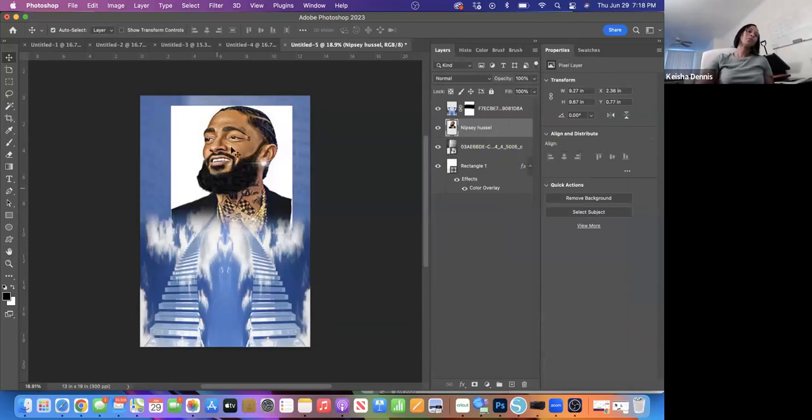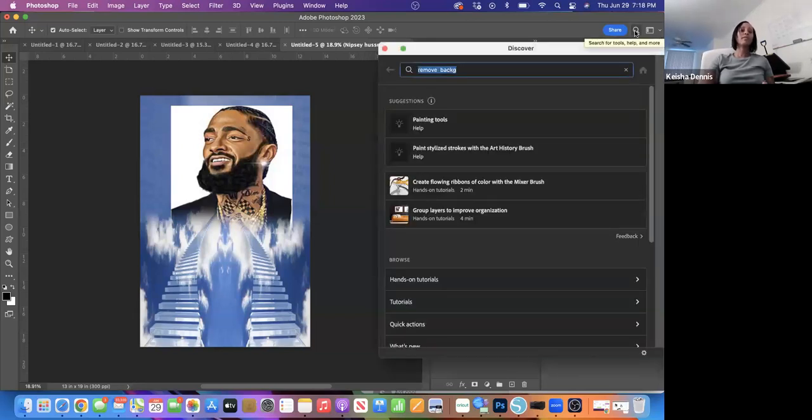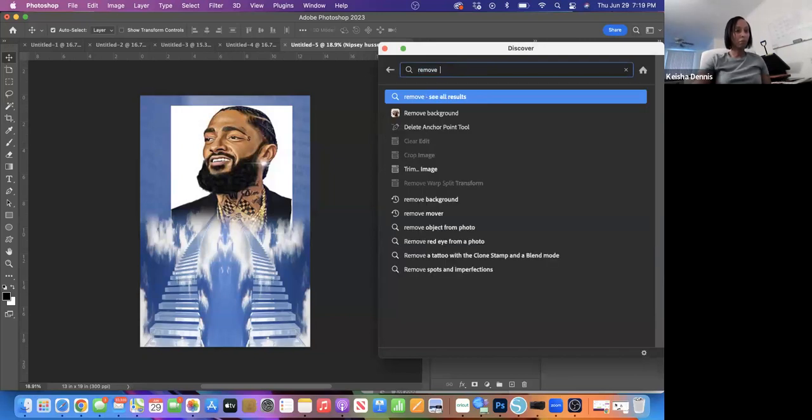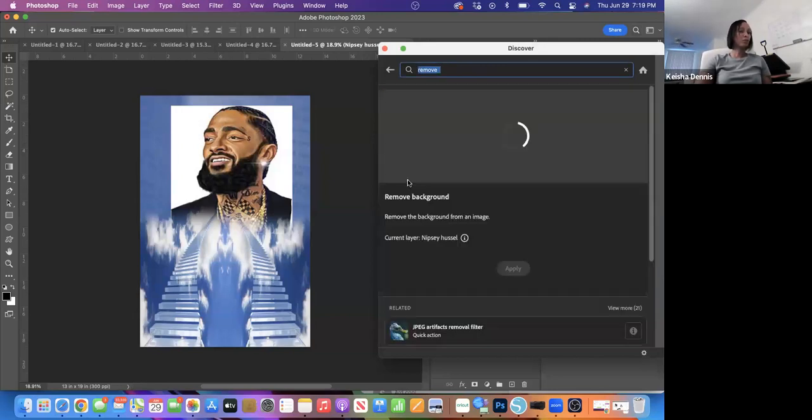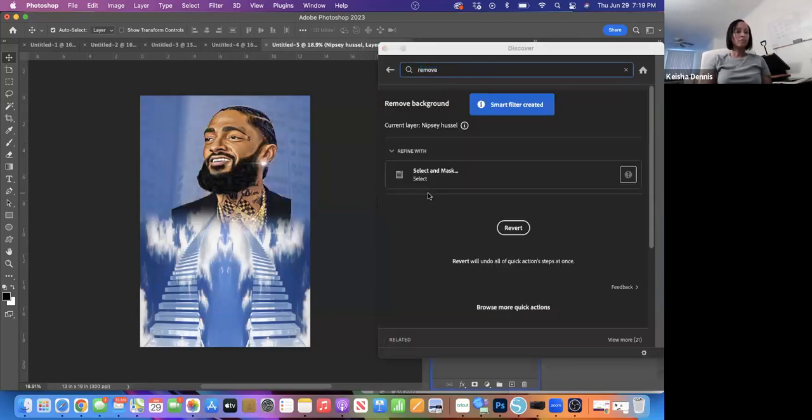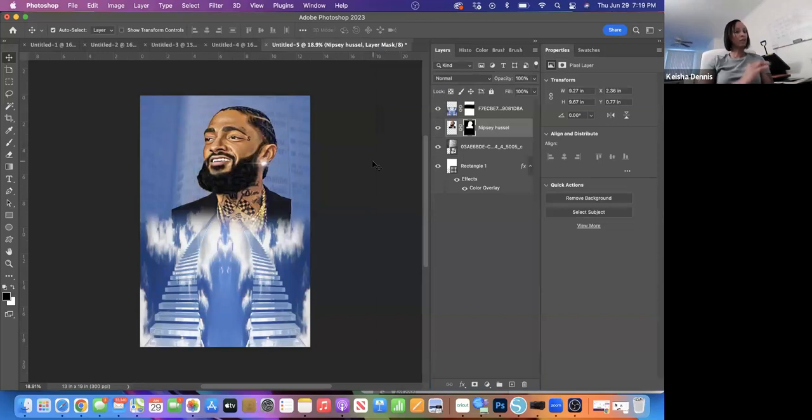First, I'm going to remove the background. So the layer of the background that I want to remove is selected. So I'm going to go over here to the magnifying glass and hit search. And it says remove. Well, it popped right up. You just type in remove background and it pops right up. There it is. It's going to do its thing. Voila, it removes the background. So this is how you remove the background. Then I just hit the X.